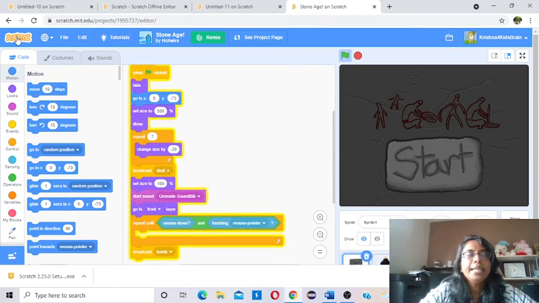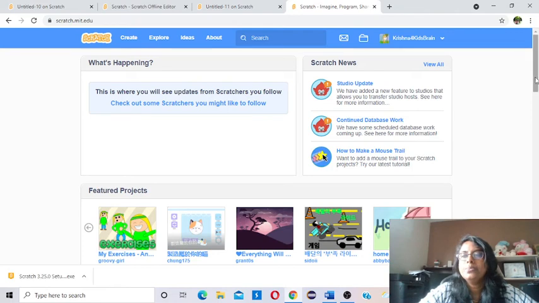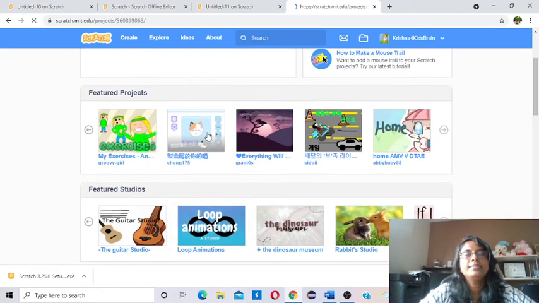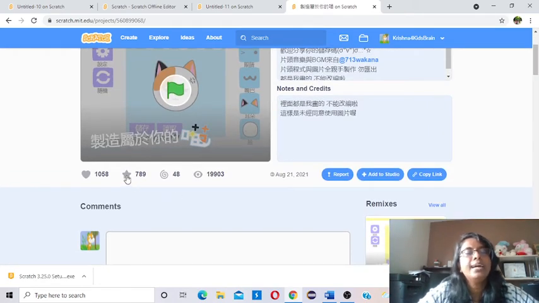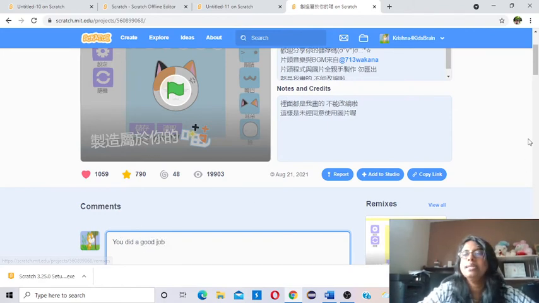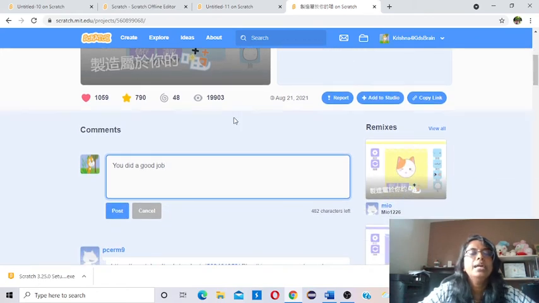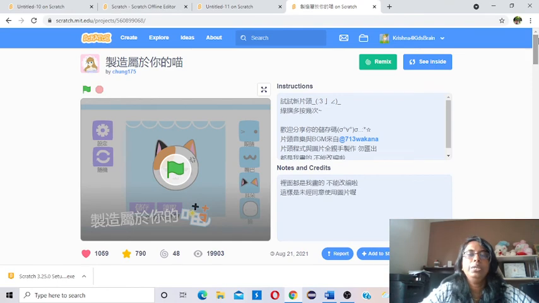Other than that, what else can you do? Not only are you seeing others' projects, when you are seeing a project, you can give comments. For an example, if you want to give a star rating, you like it, so click on star. You really like it, so click on like. And also you can give comments, like for an example, you did a good job, and you can post the comment. It's something like social media, how you communicate, right? You click on post, and this comment will be posted to them. So this is how you can collaborate in the Scratch Studio.